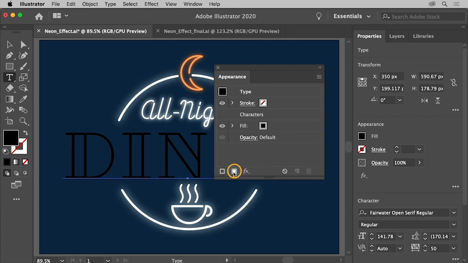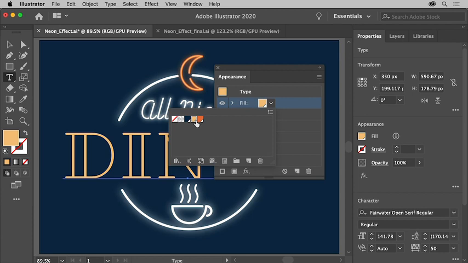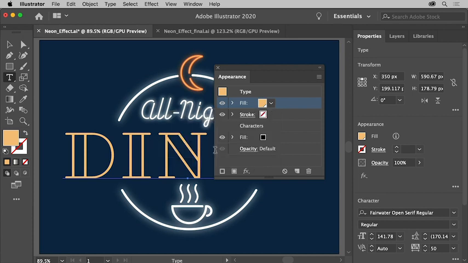Click Add New Fill, and a new fill is added to the content. To apply a new color to the fill, click the Fill box and select the yellow. You can now see that the black color seems to be gone, but actually the yellow fill color is now on top of the black fill color, covering it up. Press the Escape key to hide the colors, and you can see it in the panel.